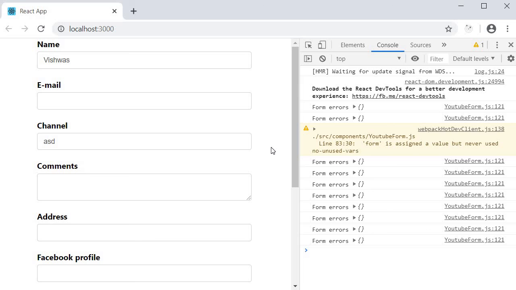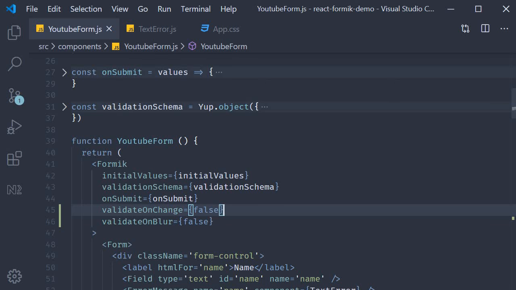So again, to quickly summarize, Formik runs validations on change event, on blur event, and when an attempt is made to submit the form. You can control the first two scenarios by setting validateOnChange and validateOnBlur props to false, which of course are set to true by default.